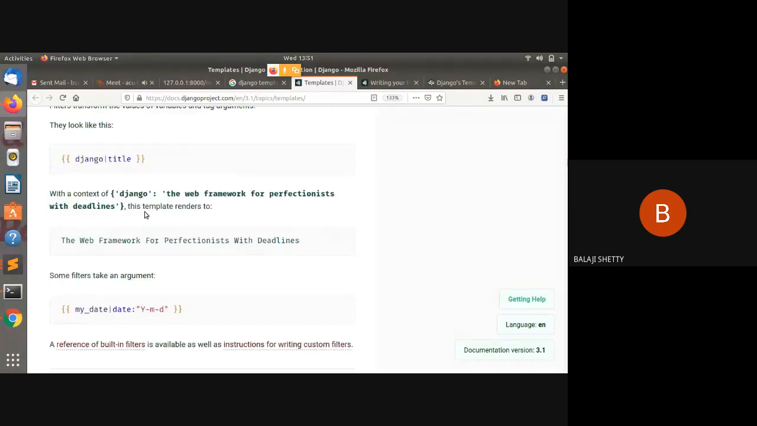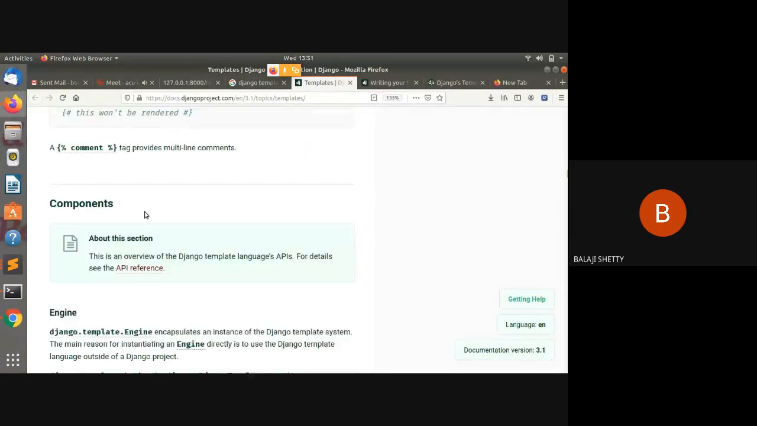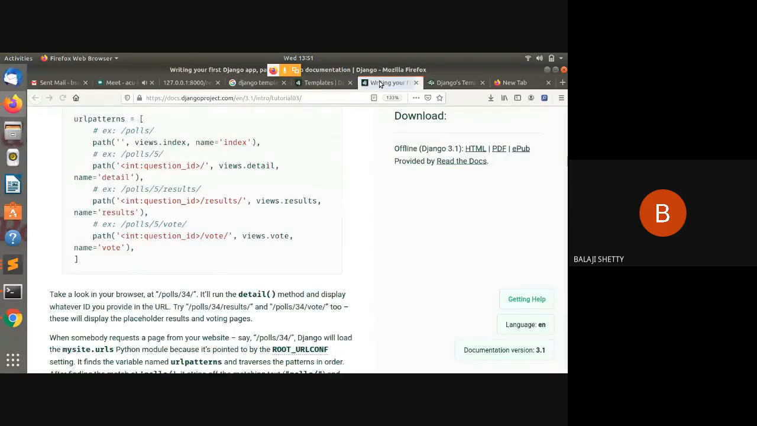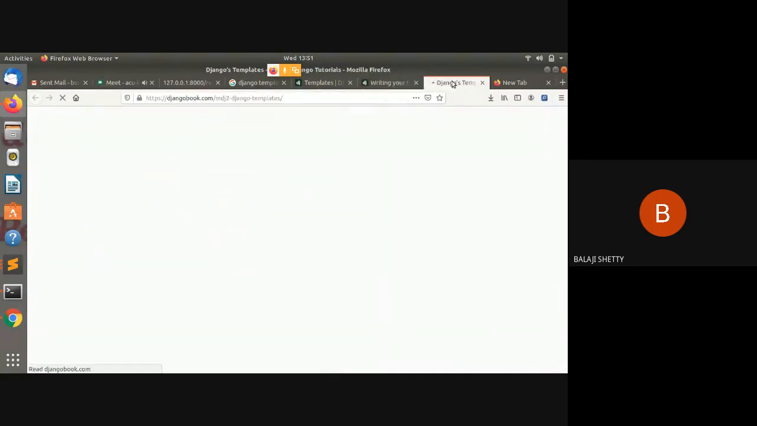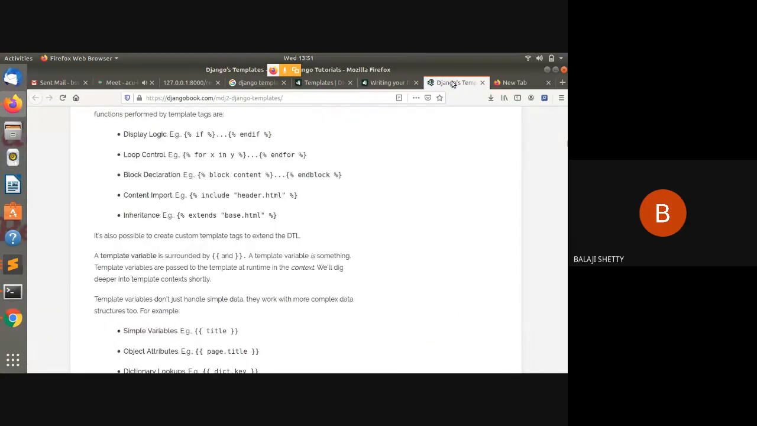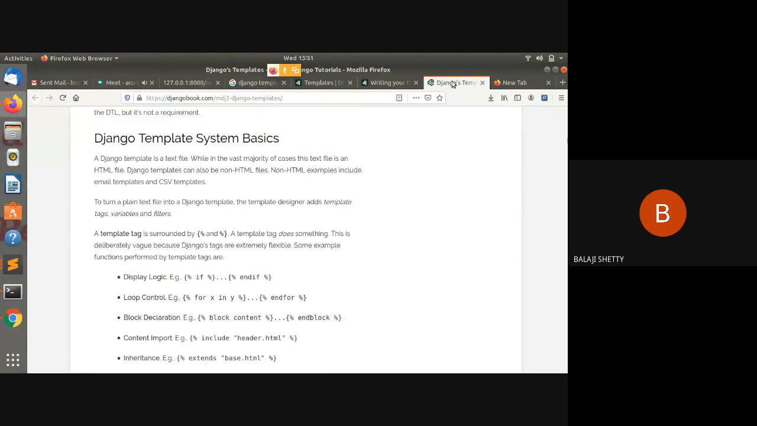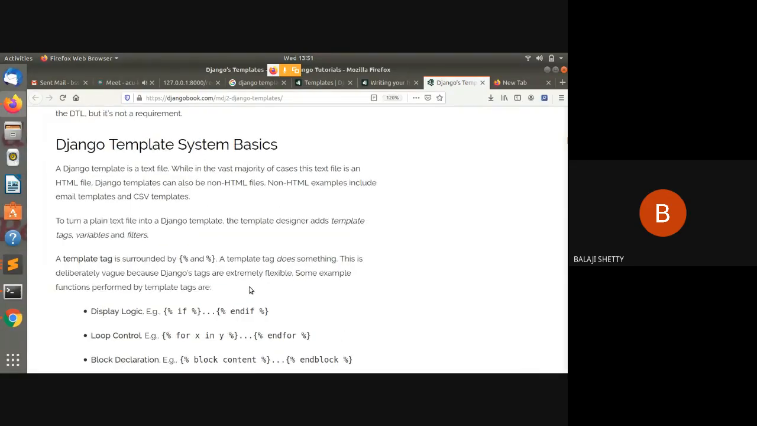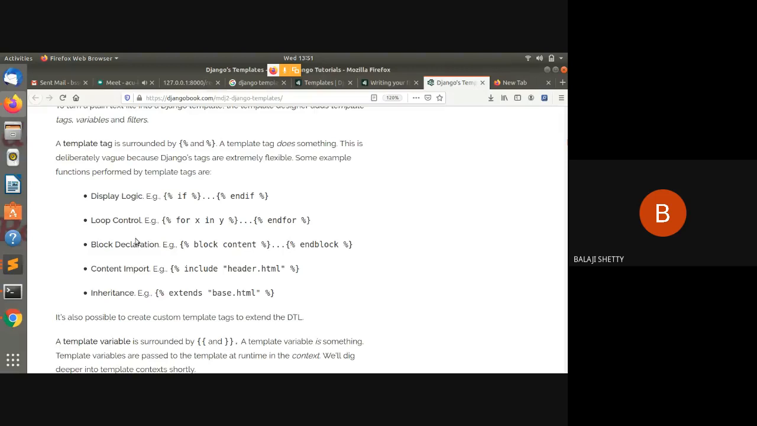And filters, I can apply the filters here. This is sufficient, I think, for writing Django templates. See, these are the syntax: if, for loop. I zoom it. Whenever you have to use an if, use if and end if, and for loop. So this is the Django template syntax. These are the template tags.